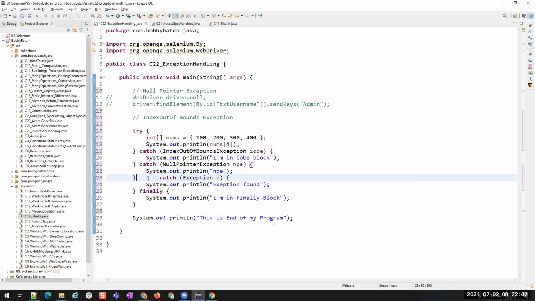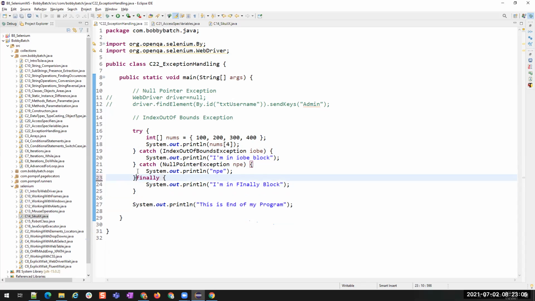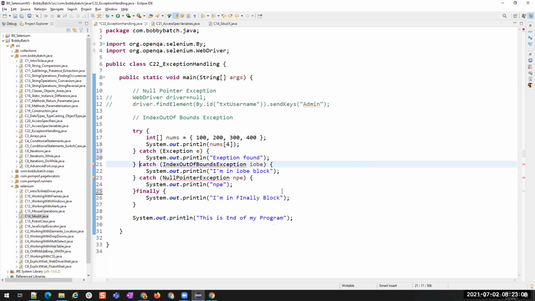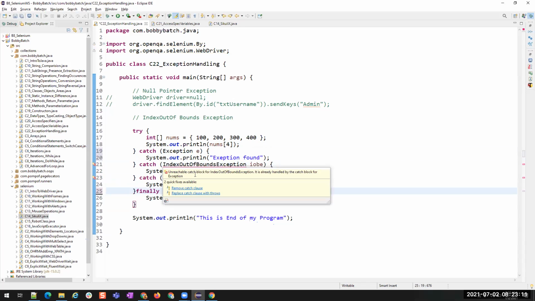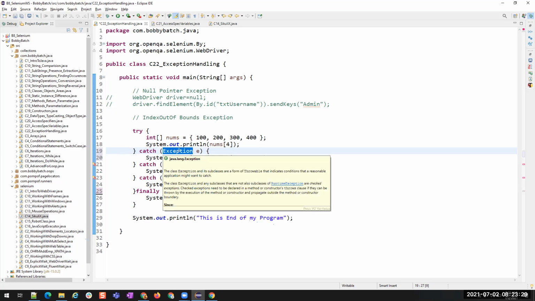So like this, you can have multiple catch blocks for a single try block, but you have to follow one order, that is, the generic exception class catch block should always be at the end. Suppose you have this catch block in the beginning itself, what will happen? You see, it is saying unreachable catch block. Why? Because exception is the parent of all the exception classes. Whatever might be the exception you get from here, it is handled by this exception.